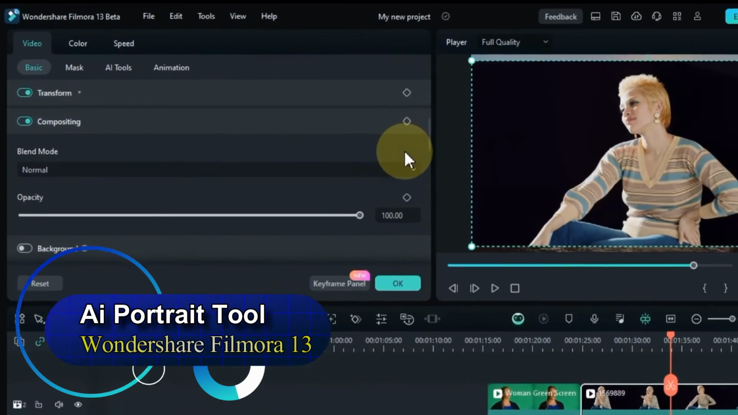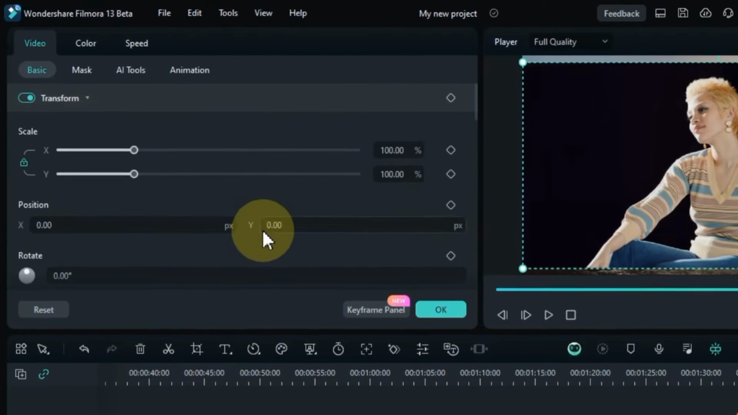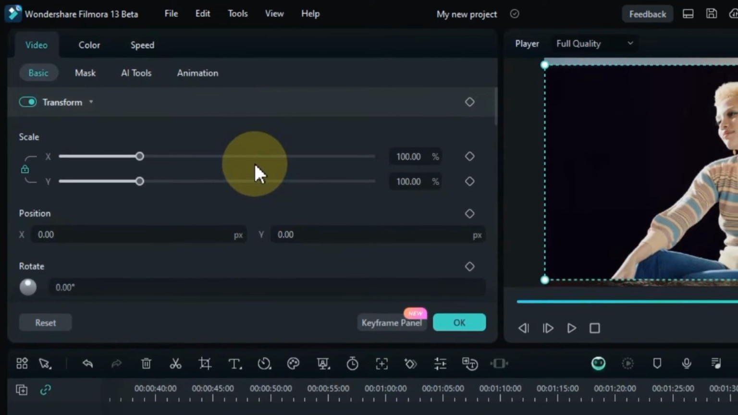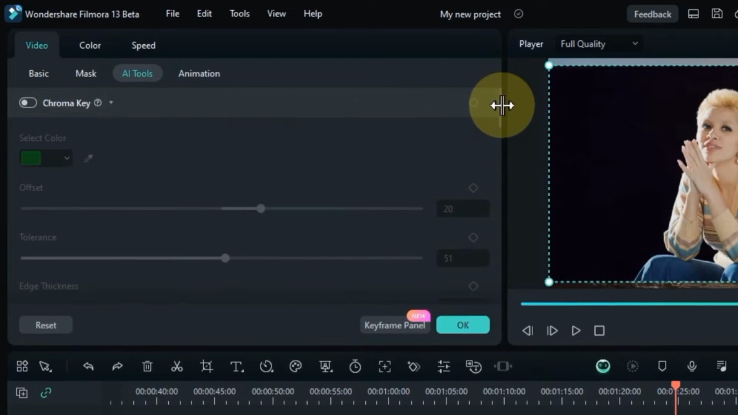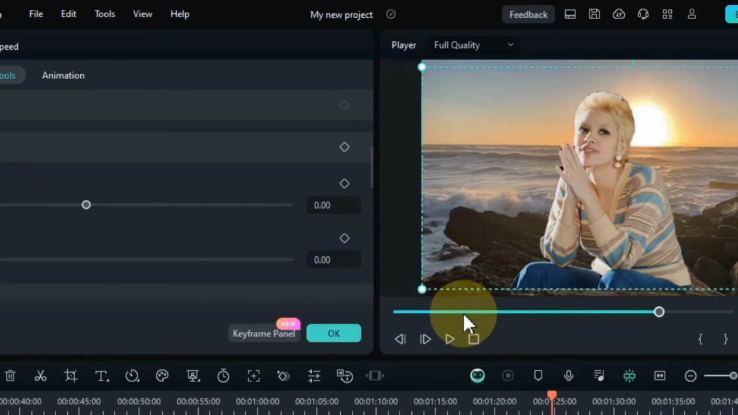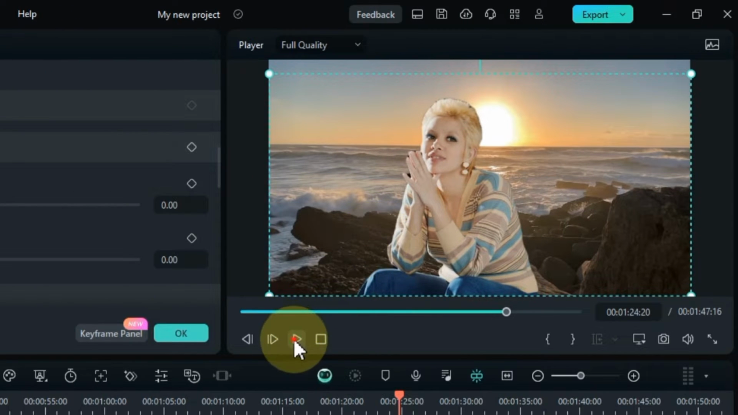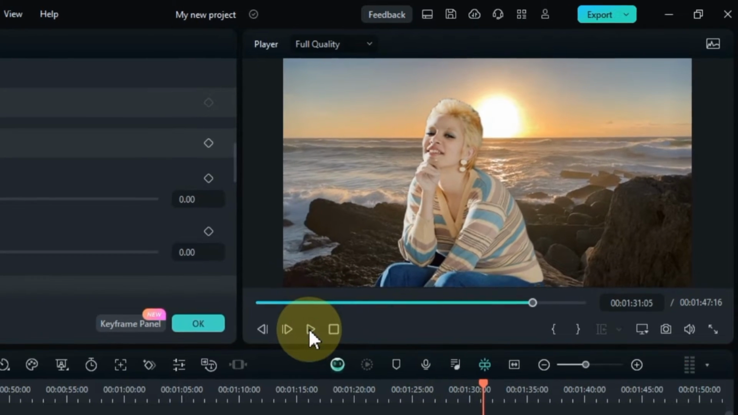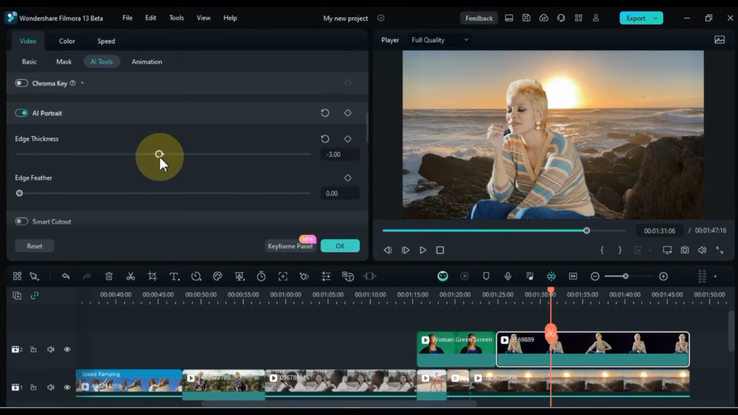Not to worry, I'll guide you through another method to remove the background, especially when dealing with mixed or challenging backgrounds. This method works even if your video has a complex or multicolored background that needs removal. To accomplish this, let's head back to the AI Tools panel. Turning on the AI Portrait option swiftly erases the harsh background, offering a cleaner look. If you need further adjustments, tweaking the edge thickness and edge feather in AI Portrait ensures an even more refined background removal.